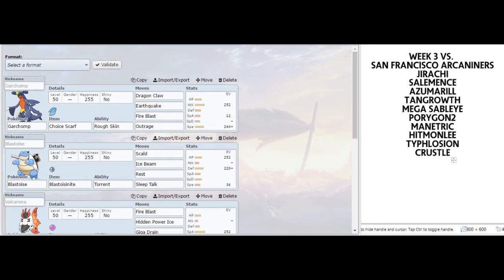It's time for Week 3 in the Pokemon Premier League against the San Francisco Arcaniners, coached by Sceptile MC or George, one of the newcomers to Division 1. This is going to be our quick little team builder, and I had a heck of a time deciding on what was most important to bring for this matchup. You can see his team there to the right: Jirachi, Salamence, Azumarill, Tangrowth, Mega Sableye, Porygon2, Manectric, Hitmonlee, Typhlosion, and Crustle.